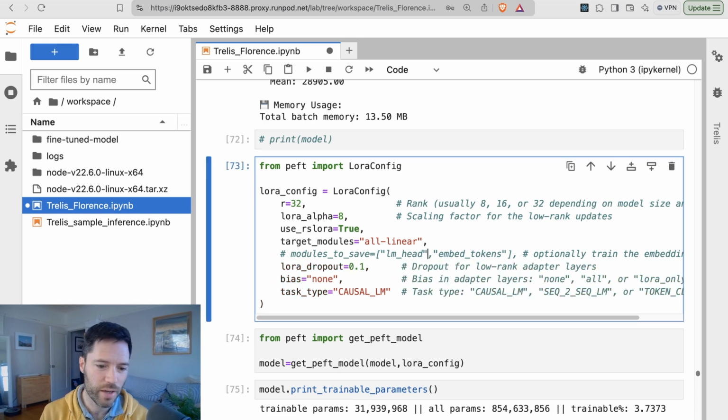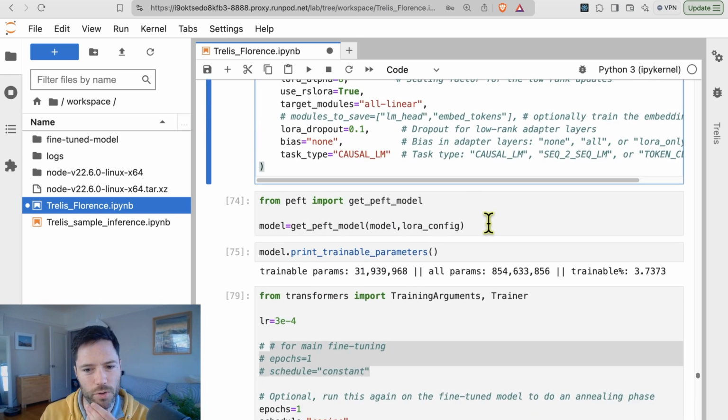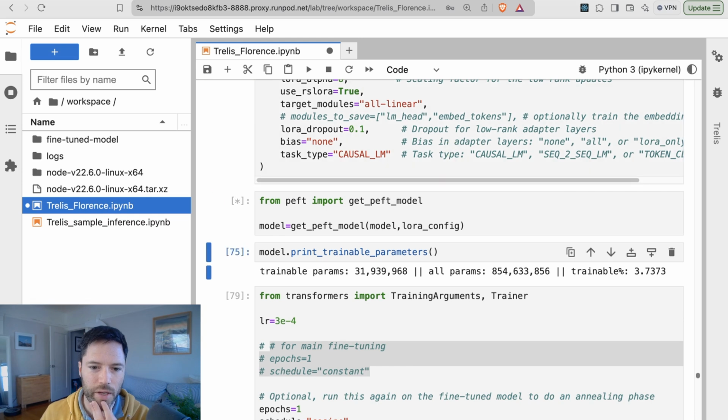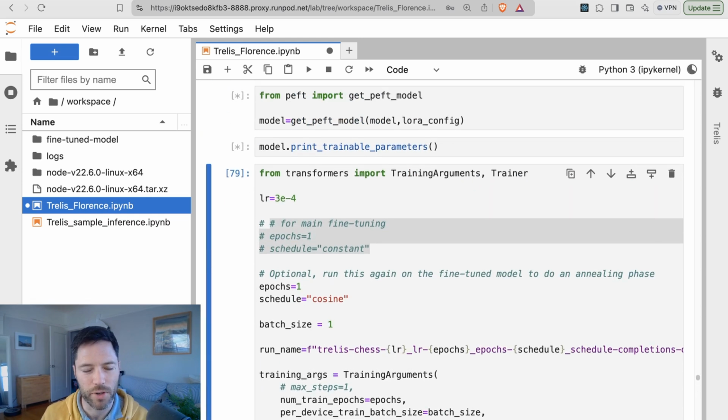Optionally, you can train the embeddings, but we're not introducing any new tokens, so I don't see a need to train the embeddings in this case. Okay, LoRA dropout means we'll randomly drop out some weights in some of the, I think it's forward passes, maybe backward passes. And what that does is it avoids overfitting.